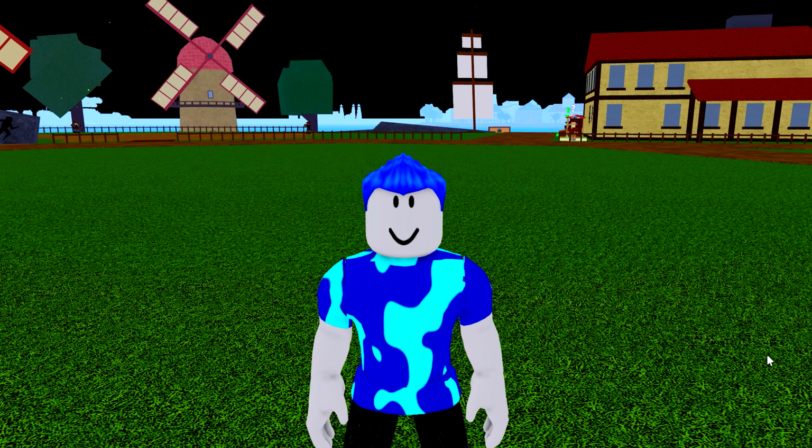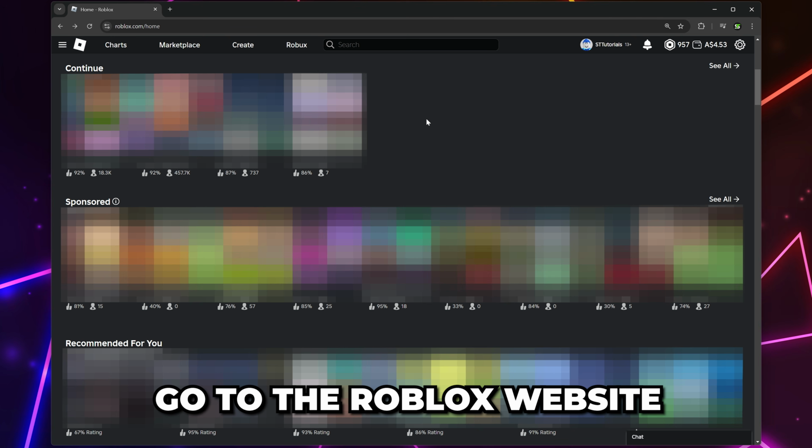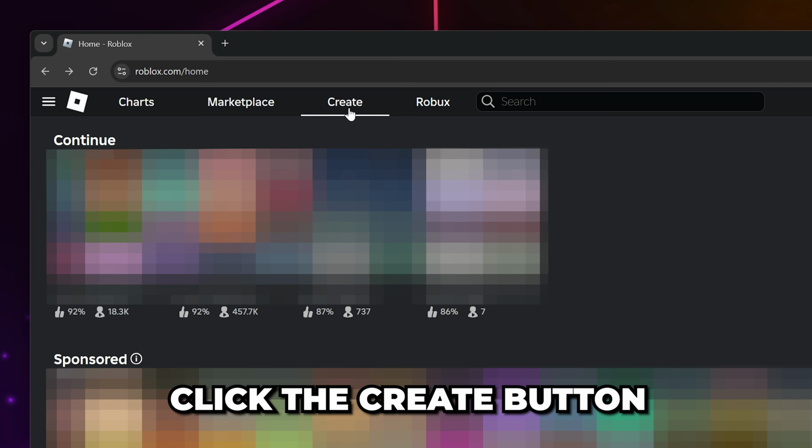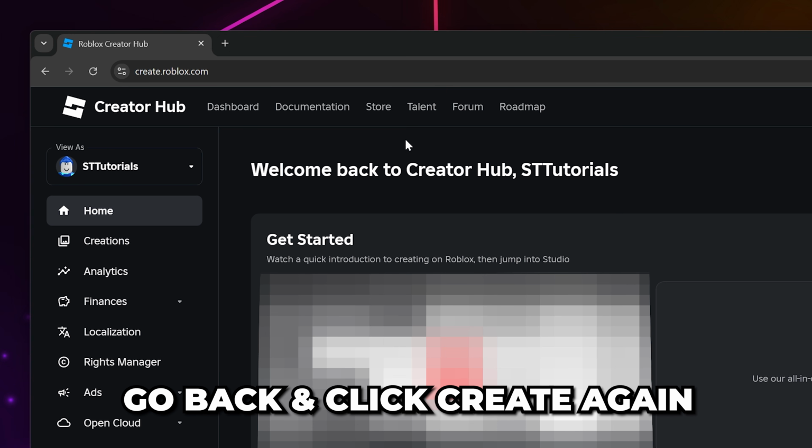In this video, I'll be showing you how to make a crew logo in Blox Fruits. Start by going to the Roblox website and sign into your account. Click on the Create button at the top and you should be redirected to the Roblox Creator Hub. If you're not, then click the back button and click the Create button again.